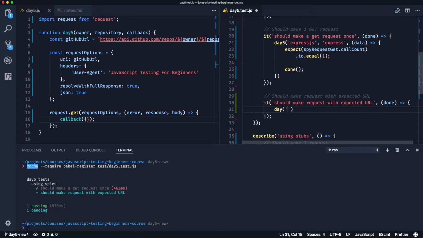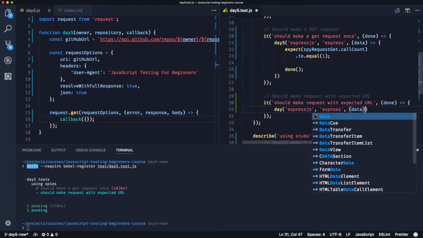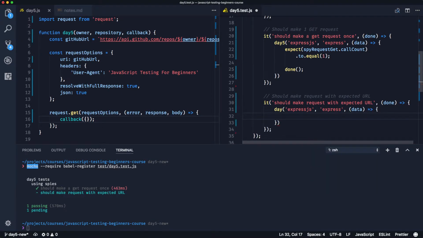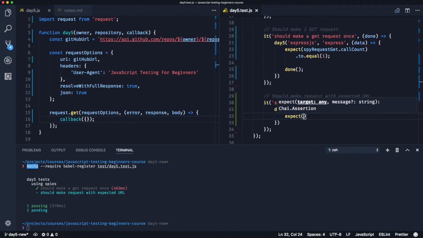And again, we need to call express.js. And we want to look at the express repo and the data we get back. So here, once I expect, we're going to look at spy request get again. Spy request get.